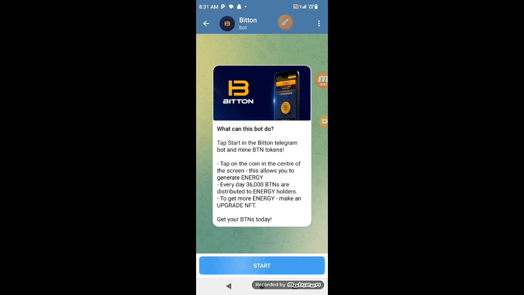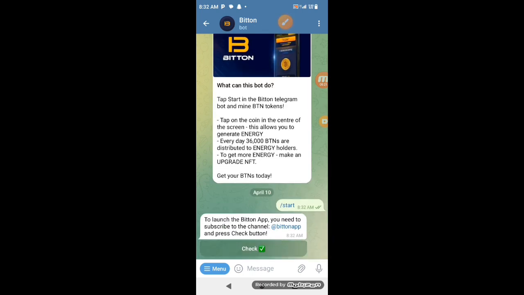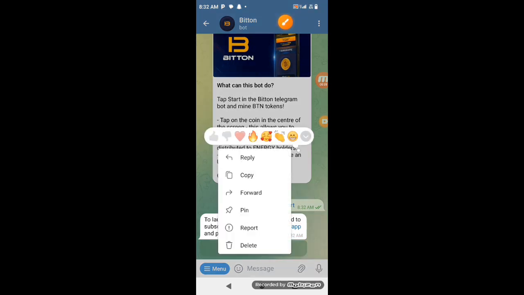So immediately you click on the sign up link, you're going to find yourself here. It's a Telegram bot, so all you need to do is click on start. Click on this start button, and let's go on right now. To launch your Bitton app, you need to subscribe to the channel and press the check button. So you go to this place, click on this to subscribe to the channel on YouTube. Then after that, come back and click on this check. Let's do that right away.